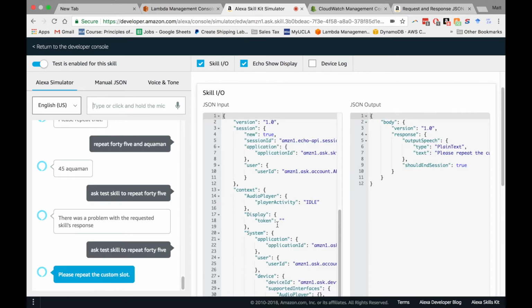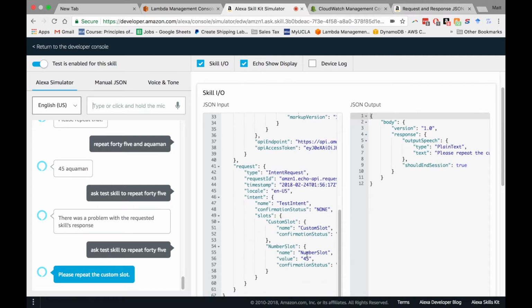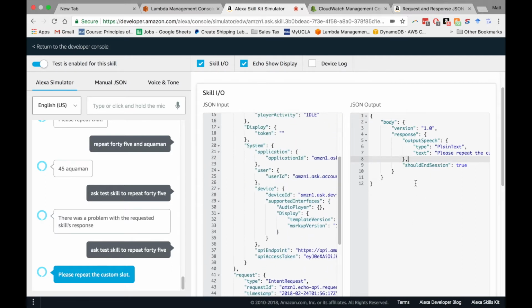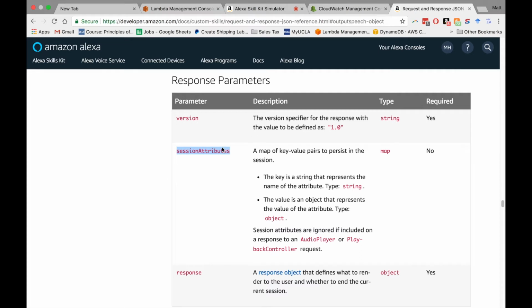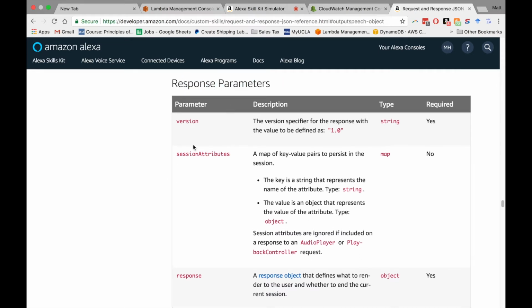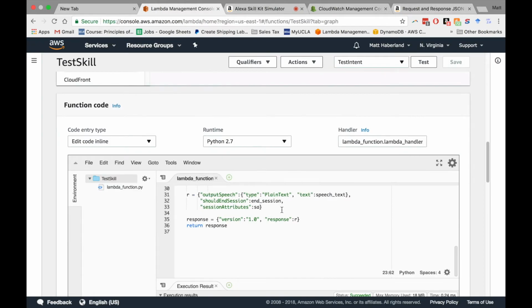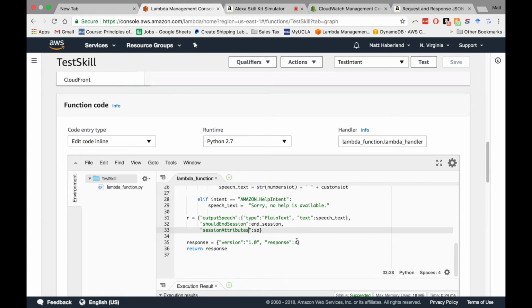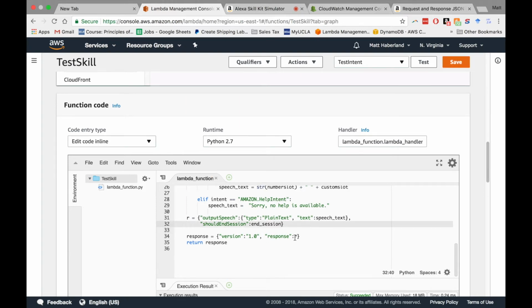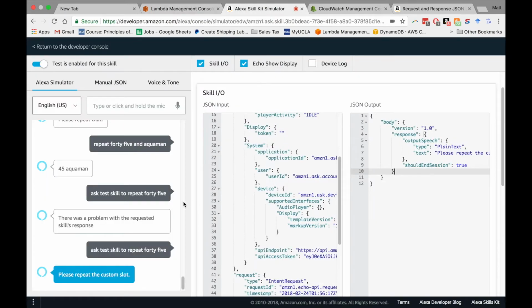Ah, so it says repeat the custom slot because she knows we got a number slot. So we got a number slot, 45, and look, that got sent out. No, actually it didn't. Session attributes. I must have put it in the wrong place. Let's take a look carefully. Response parameters should be right next to version and response. So I think that I put it here in the response. No, it should not be there. It should be here.